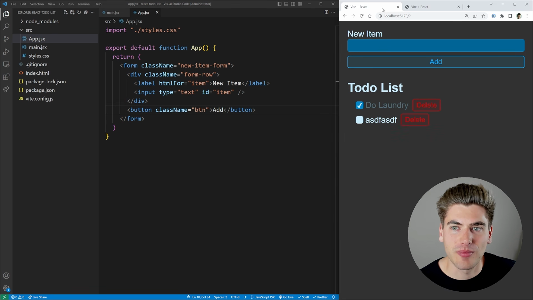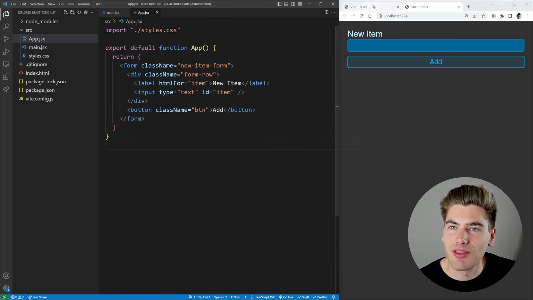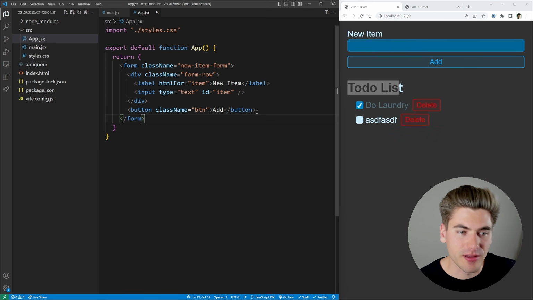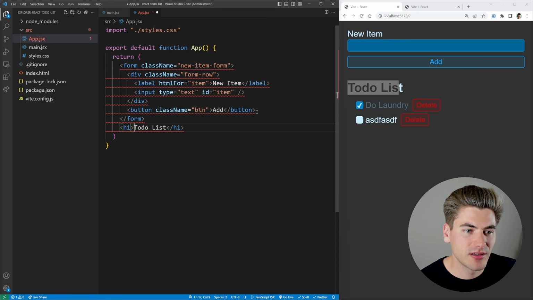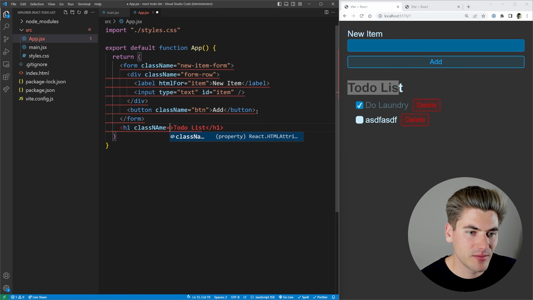So now we have our form, and you can see it looks identical to the form in our other example, which is exactly what we want. Now the next thing I want to do is add this header right here. So we can just come in here with an H1, and this is going to say to do list, and I'm also going to give this a className of header.